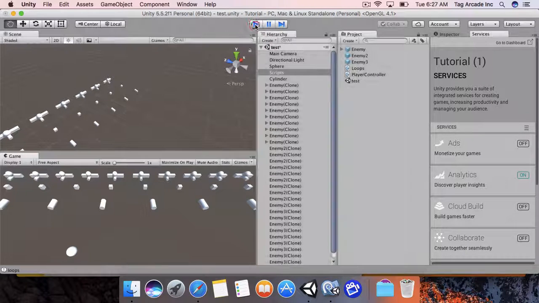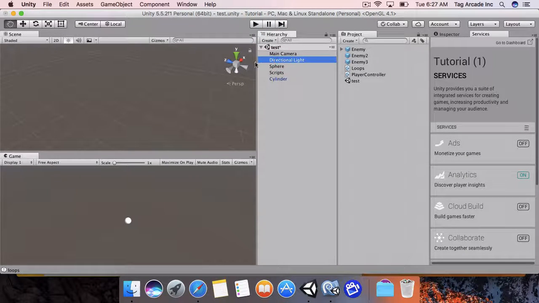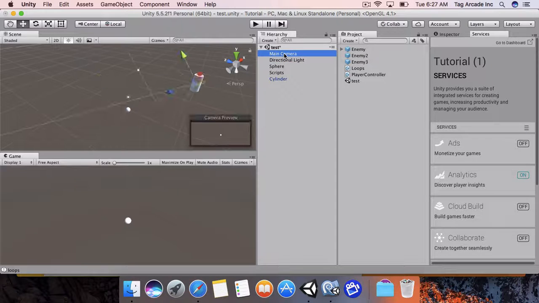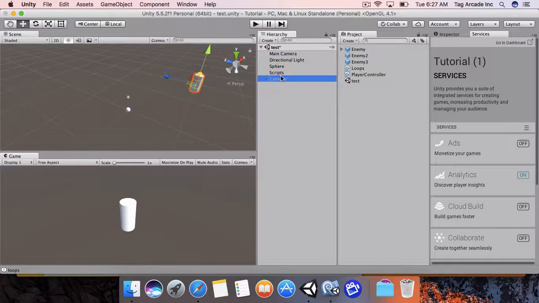So let's go ahead and zoom out the camera. So let's go get the camera. Where are you? There you are. And let's just... Is that camera? No, that's my directional light. There's my camera. And just zoom it out just a little bit more. We have an extra cylinder here, so let's go ahead and delete that.